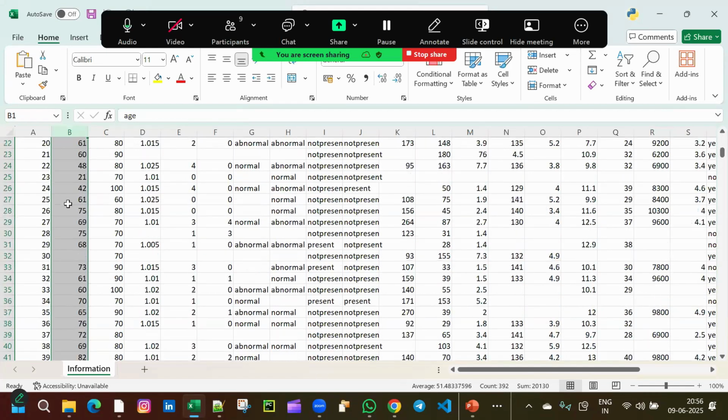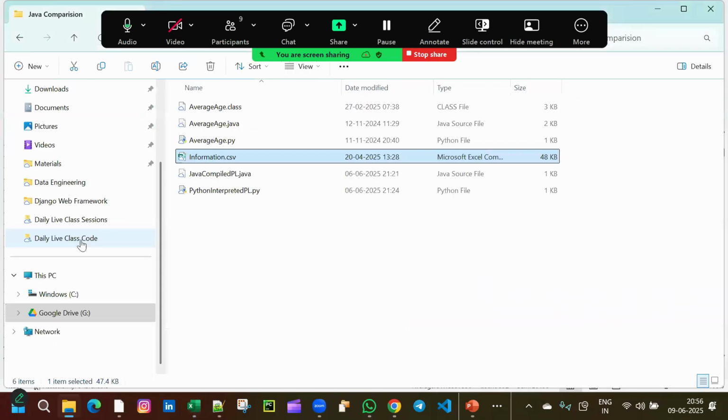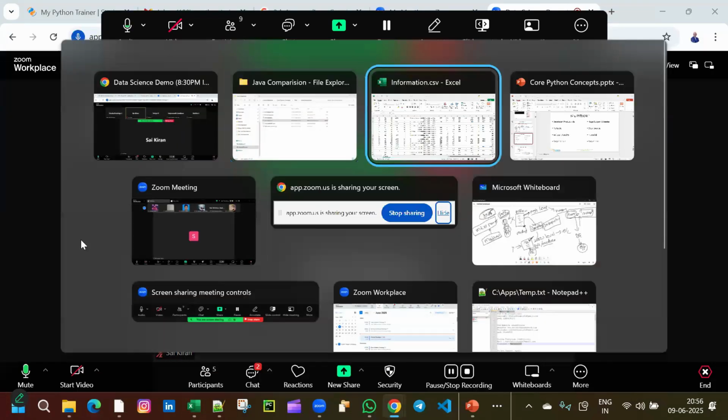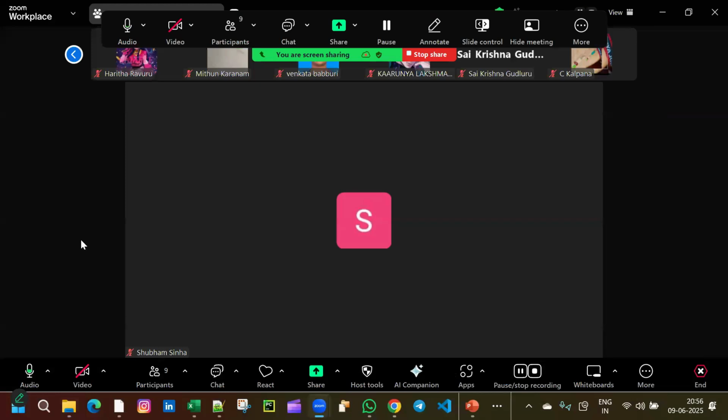And what is the average age? Sum of the ages divided by the number of ages. Simple calculation, right? Agree? Anyone have any questions on this requirement understanding? My requirement is very simple. Reading the file, getting the age column information, calculate the average age.